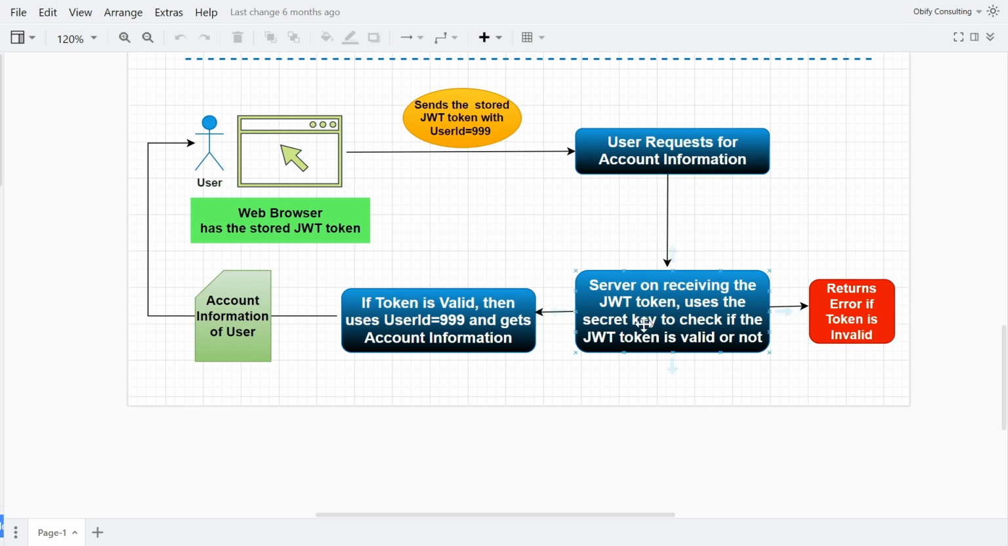But if the token is valid, the secret key will be used on the server to decode the token, and from the token the claim or the payload, in this case it's only the user ID, but there can be more information which can be sent, which was put inside the payload when the token was first created. So for the valid token, this user ID claim will be extracted, and from that user ID the backend server can query the database and fetch the details of the user and then return the information to the user. Let's say in this case the account information, but it can be anything else as well.